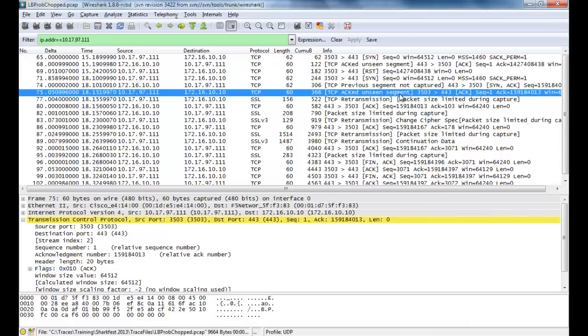Let me give you a helpful hint. When you're troubleshooting load balancer issues, do not use relative sequence numbers. Why not? Because relative sequence numbering starts at zero for the beginning of every conversation, which means every user will have a relative sequence number of zero. But the load balancer's job is to handle thousands of users and talk to the server on the back end, so I can't magically replace all those sequence numbers with just zero. Your analysis will not work.